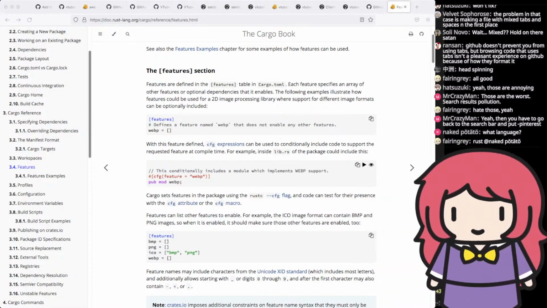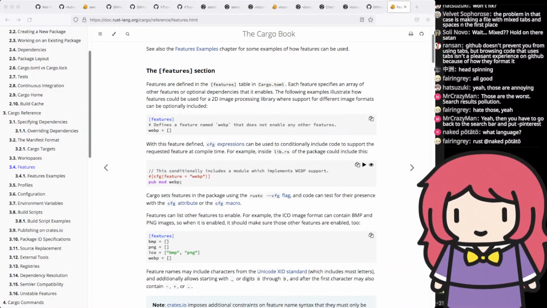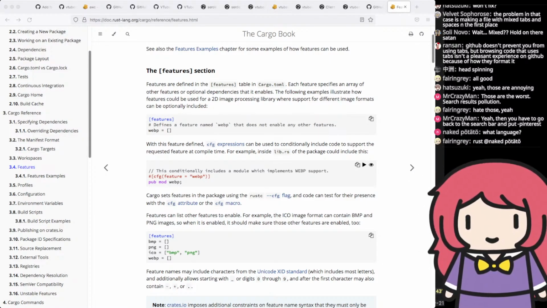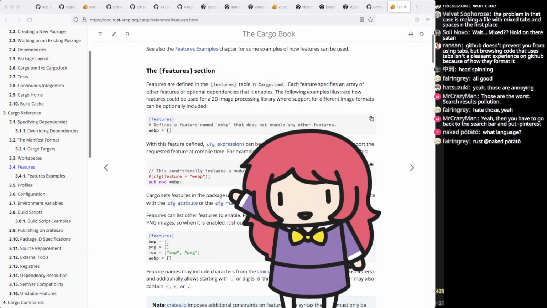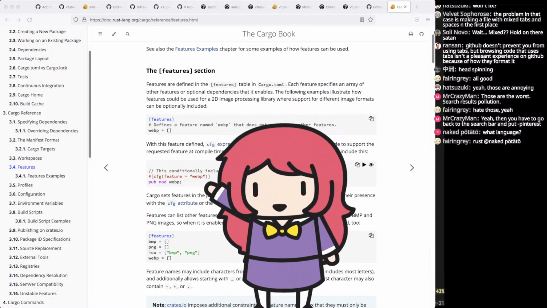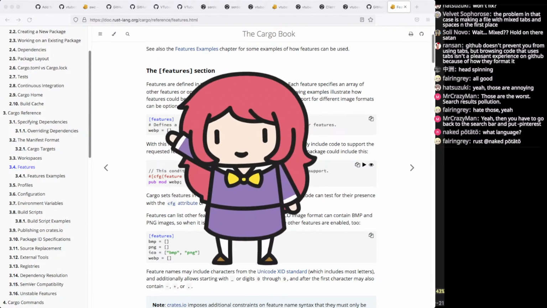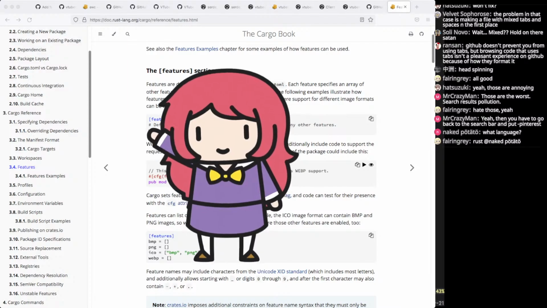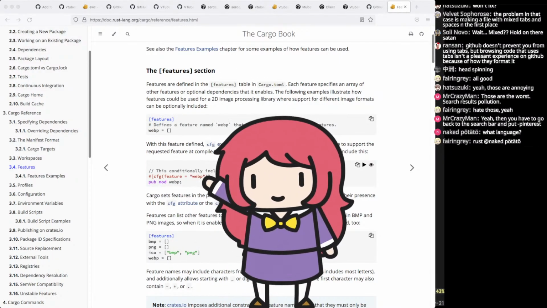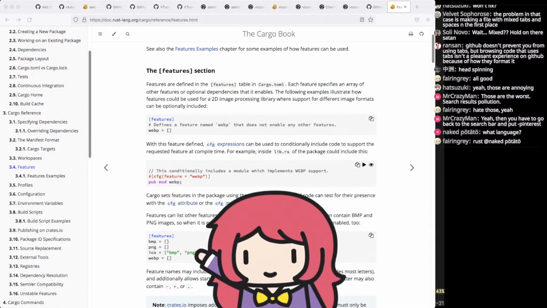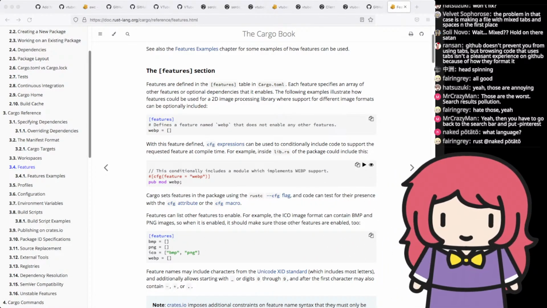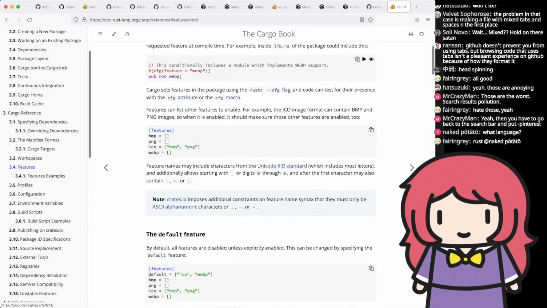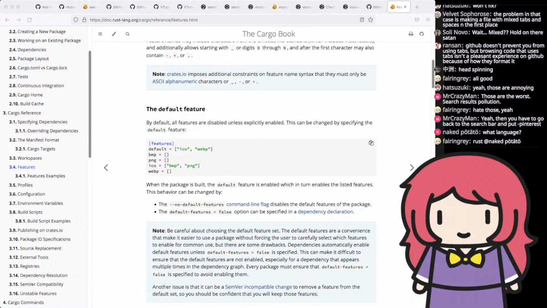So adding a feature, you add a feature named WebP. And then you can optionally include stuff depending on whether the feature is enabled. So if the user using your library doesn't opt into this, this part will not be included. So this is an example of using different features. Let's look at how to do a default feature. Yep, right here, default feature.